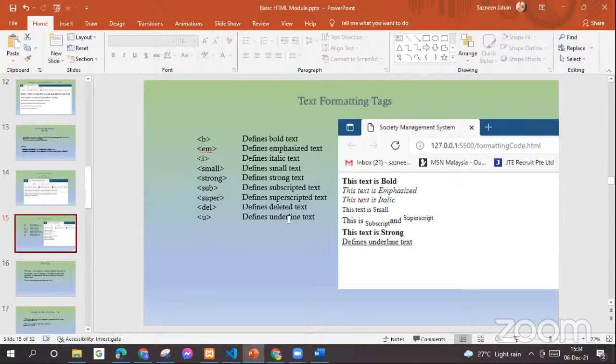Then we have the del tag, that is the delete tag. If you put any content within a delete tag, it will automatically be deleted. So if you want to use the delete tag, you have to use del. Then we have the underline text tag, that is the u tag. The u tag is the underline, like this one. This is the basic text formatting.